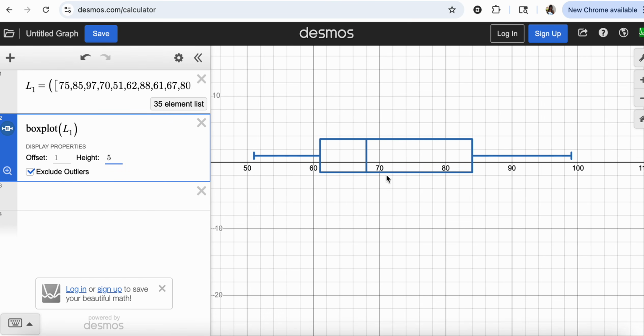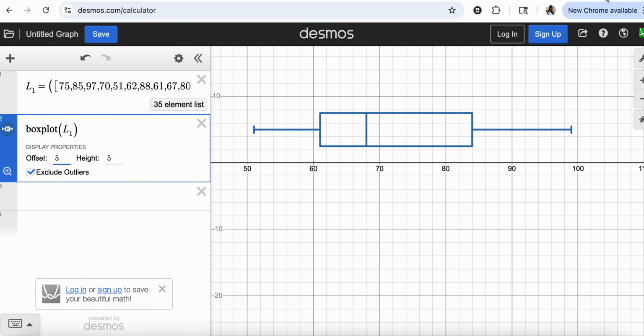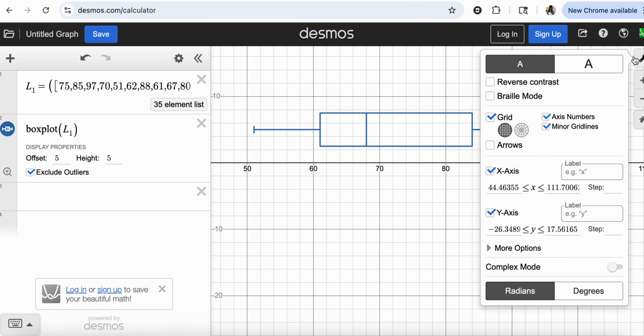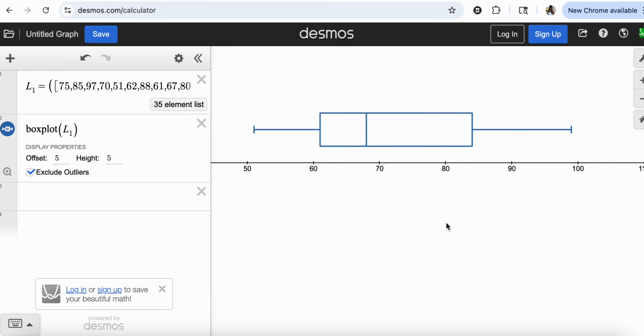But now it's going below the axis, which I don't like. So we can change the offset as well. And so now that looks pretty good. Now, typically, when you see a box plot, you don't see a y-axis and you don't see a grid, typically. So what we can do to fix that is we can go into our settings where we see this little wrench here, and we can click to remove the grid, and we don't see the y-axis now, but we can also click to remove the y-axis, and now we have an awesome box plot.